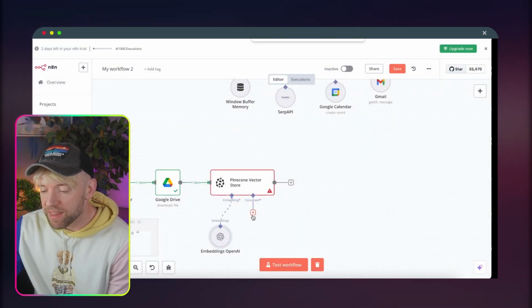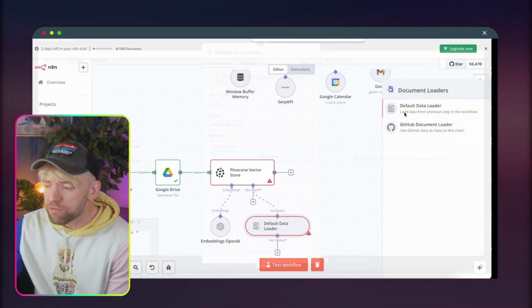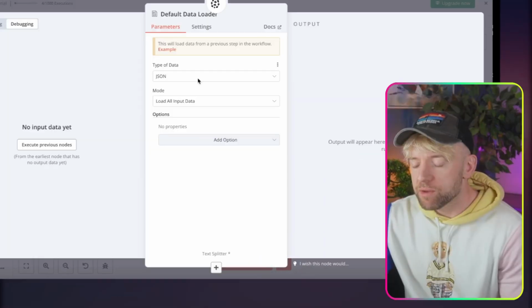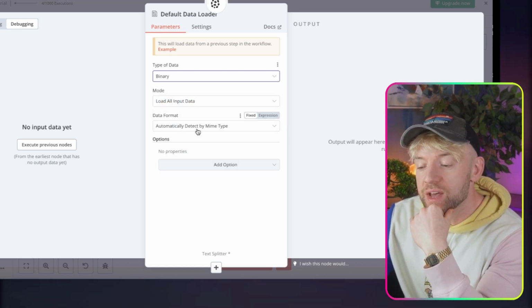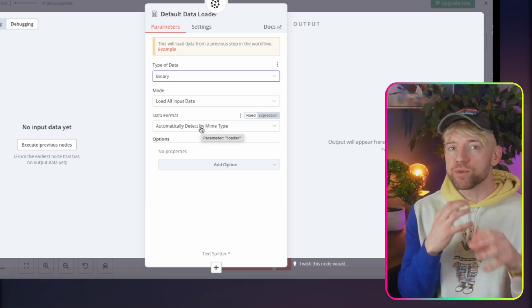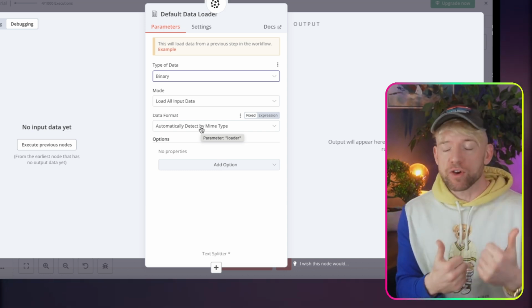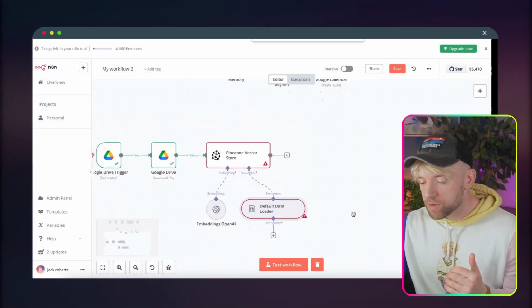That's decent. And then here we've got the document section. Click on that there. You want the default data loader, which is fine. But instead of JSON, I just want to come down here and select binary. Load all input data is absolutely fine. Automatically detect by the MIME type. That means that based on the document it will do its magic here and upload it, whether it's PDF or a document, it will figure all that work out for us itself. Once that's done, we're going to click out of that, which is cool.